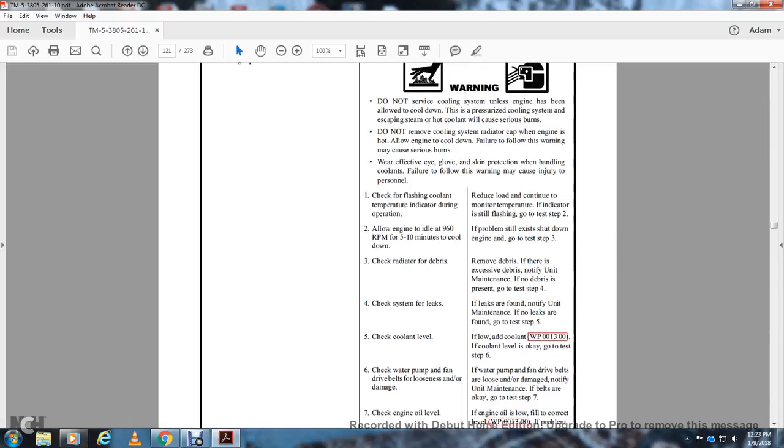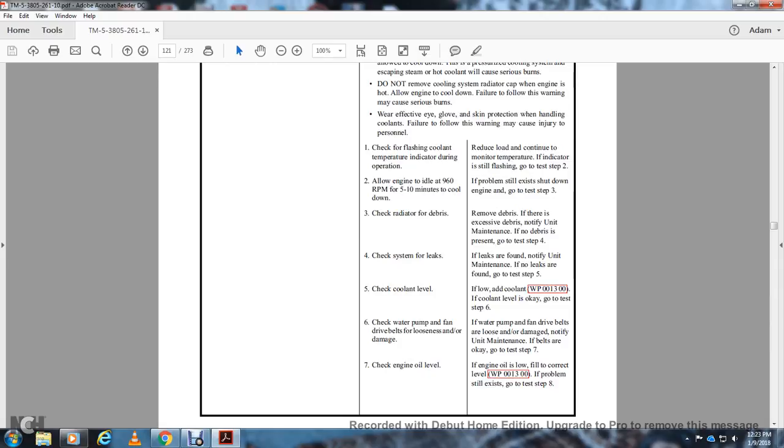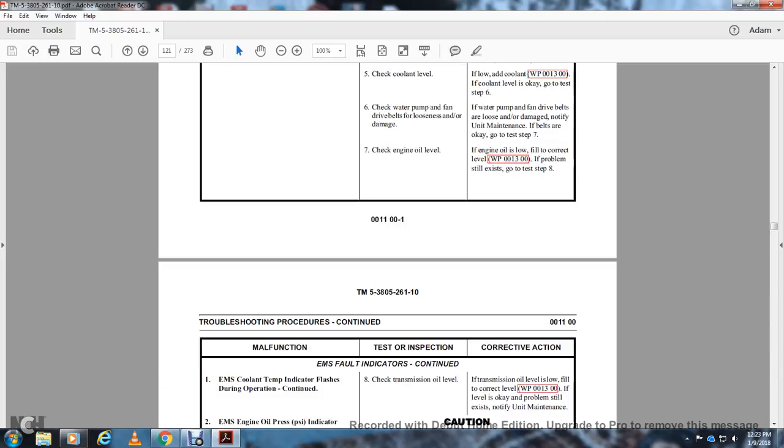Check the water pump drive belt for looseness and damage. If the water pump drive belts are loose or damaged, notify unit maintenance. If the belts are okay, go to step 7. Step 7: Check the oil level. If the engine oil level is low, fill to the correct level. If the problem still exists, go to step 8.